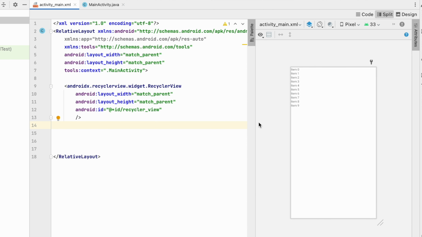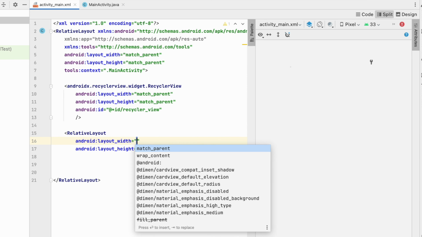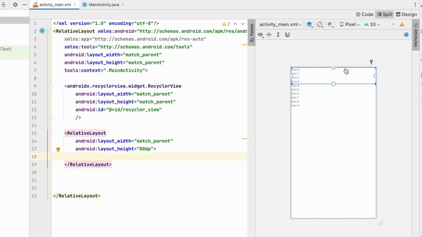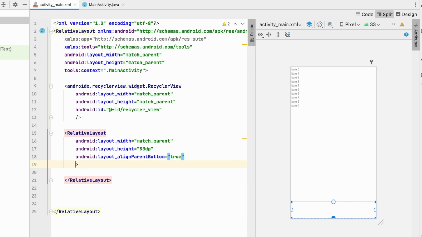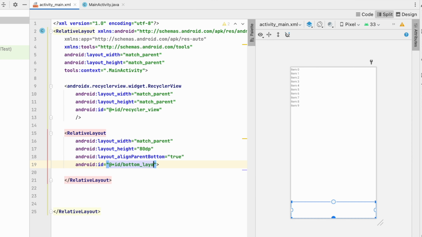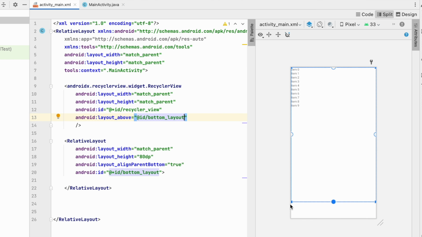So let's add those inside a relative layout. I will make a relative layout. Width will be match parent, height will be 80 dp. So this is our relative layout. It should go to the bottom, so I will make it alignParentBottom true. We will give the ID. It will be our bottom layout. So this bottom layout is covering the RecyclerView over here. So we will make the RecyclerView above this bottom layout. So in RecyclerView we will make it above bottom layout. So this will go here.